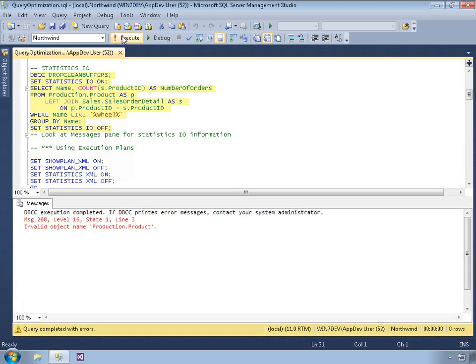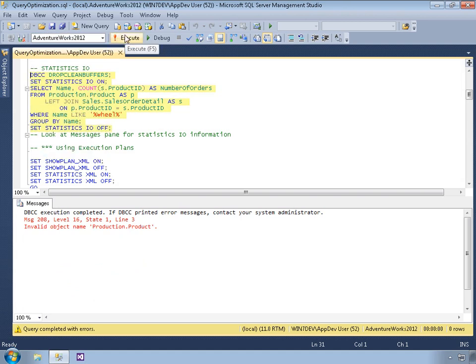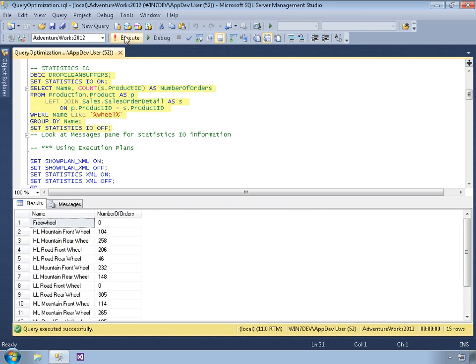Execute that. Whoops. Invalid object name. Oh, I didn't change the AdventureWorks. Helps to use the correct database. And execute that again, and there we go. Okay, so this is the results of the query. It's just returning some information from the product table that's linked to the sales order detail.